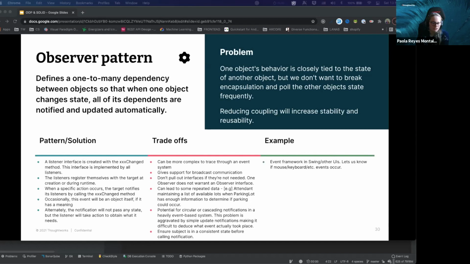And basically what we do is a listener interface is created, and listeners register to the object that they want to be notified when the state changes. And then when that object changes its state, it notifies all the subscribers or listeners that, hey, my state has changed. So trade-offs: it can be more complex to trace through an event system. Don't pull out interfaces if they're not needed. Potential for circular or cascading notifications in a heavily event-based system.